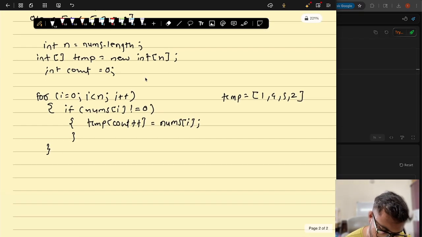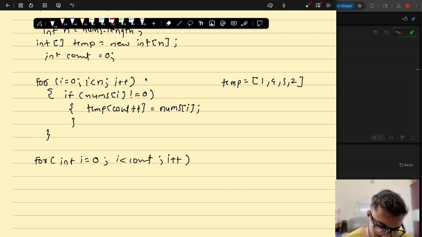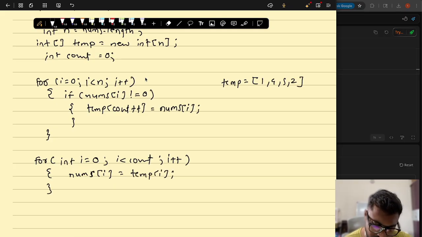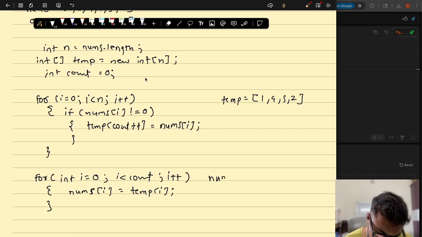Okay, now we'll put these non-zero elements back into the nums, right? int i equal to 0, i is less than count, i plus plus. Count is nothing but the size of temp, right? You can take it as temp dot length also. So now putting back is like nums of i equal to temp of i, simple, right? Nums of i equal to temp of i. So now temp will remain as it is, and nums will look something like this.